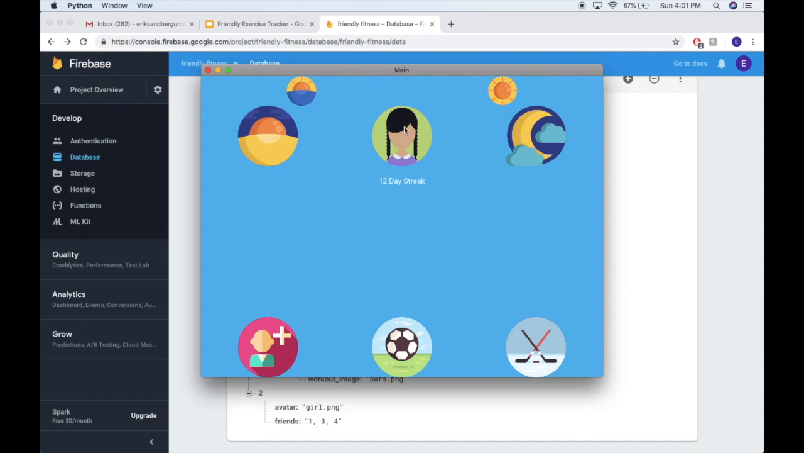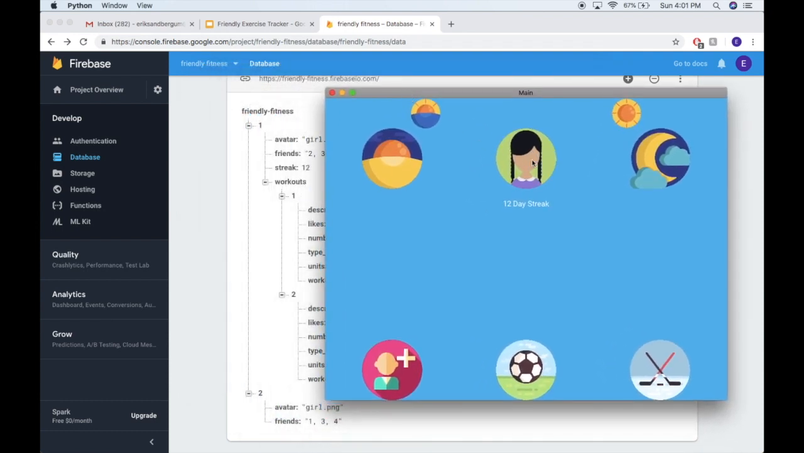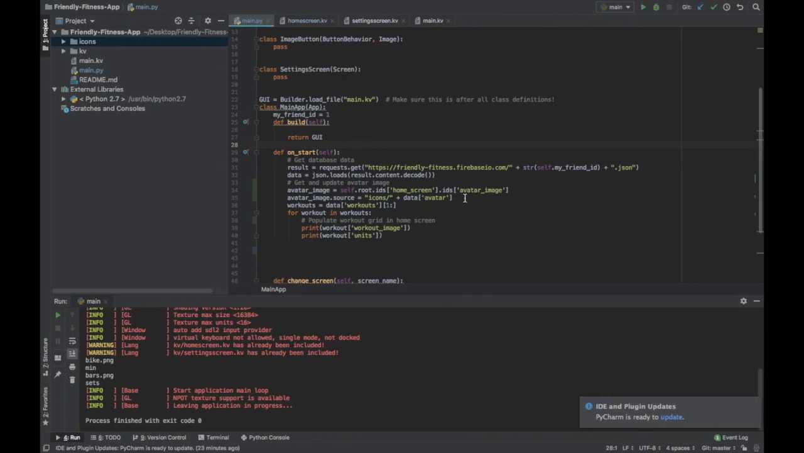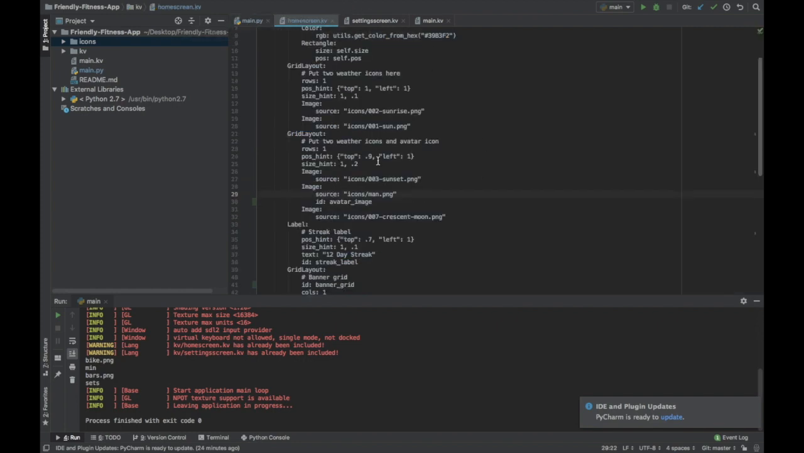There you have it. Okay, our avatar is changed. So now whatever our avatar is in the database, it'll load up automatically. Okay, so we've got the avatar image. So now let's get and update the streak label. Okay, so again, the streak label back in my home screen file has an ID of streak label. And we'll get rid of the text. We don't need text because we'll be updating it.